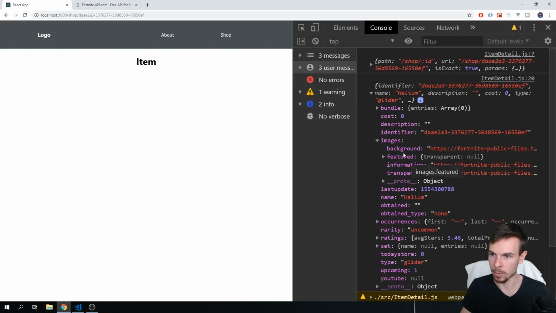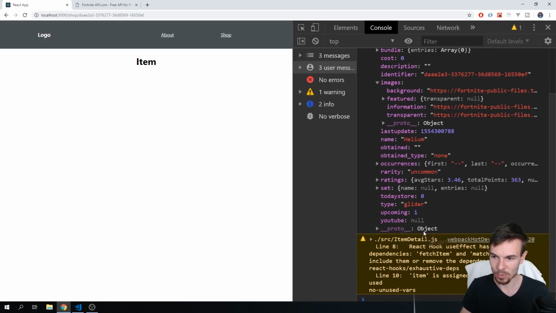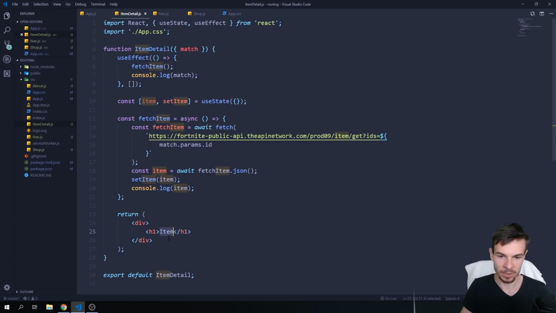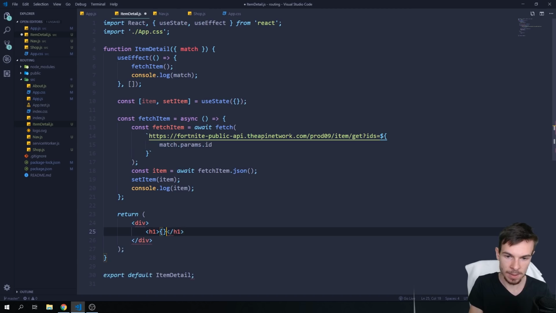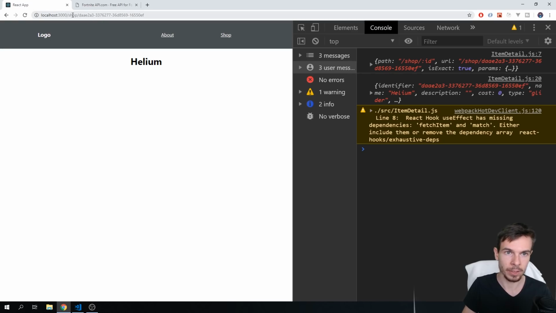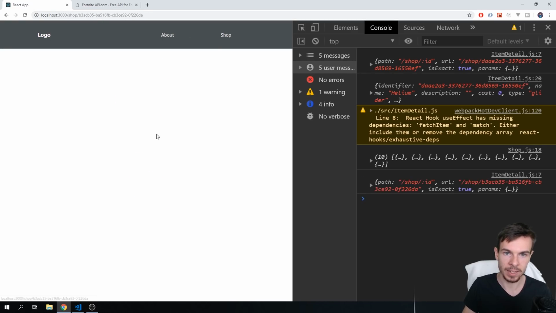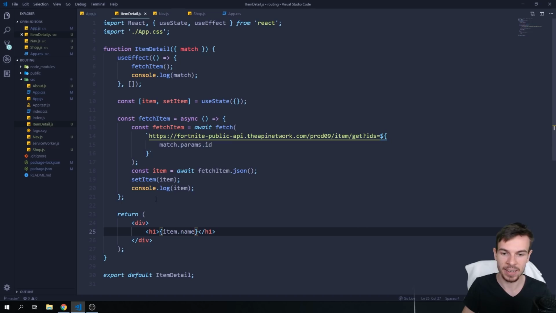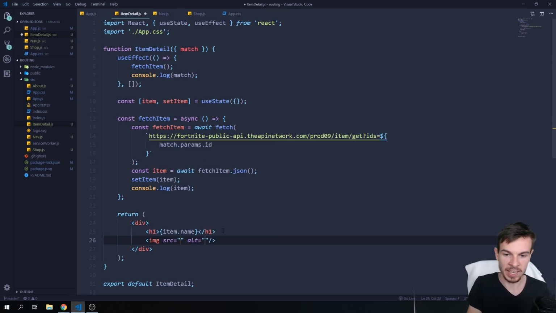We can also render out the name if we want. There's so much information here, so you can go through these item properties. Let's go with name, item.name, hit save. Let's see if that works. And that works wonderfully. There we go. We can go back to shop and take a look at that. We are getting back all the dynamic data. Let's see if we can do an image, and we are going to leave it at that.